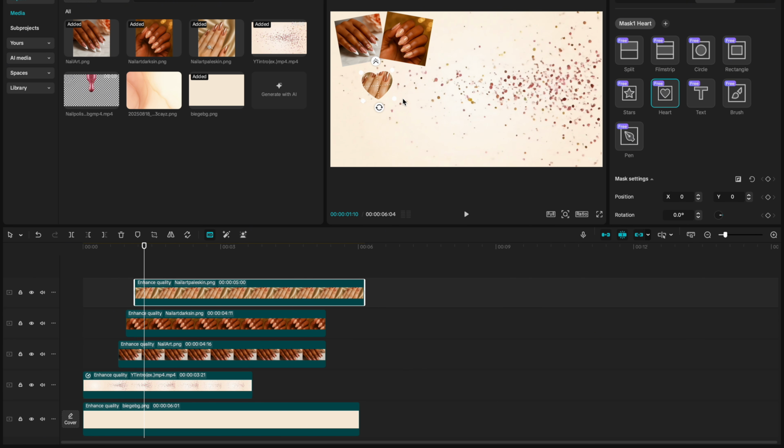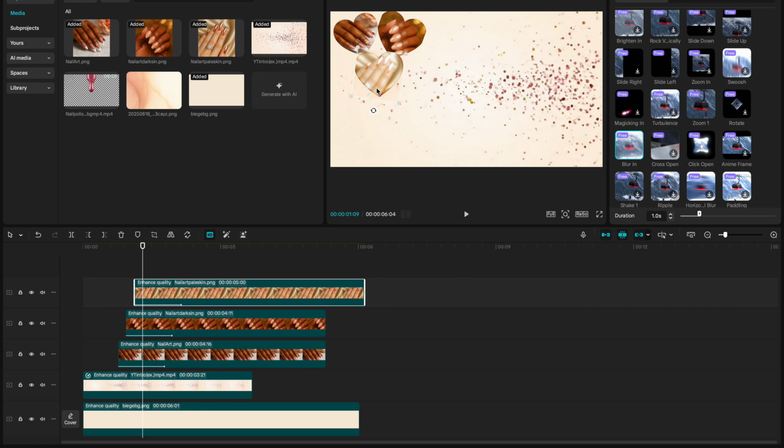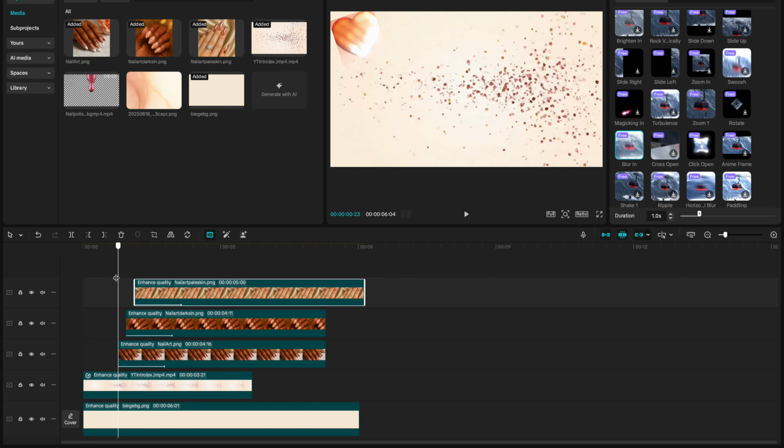Now, I'm adding a mask to each picture. I went with the heart shape. I found it very cute. I also added an animation to the heart, which was blur in, and added these same details to each heart.